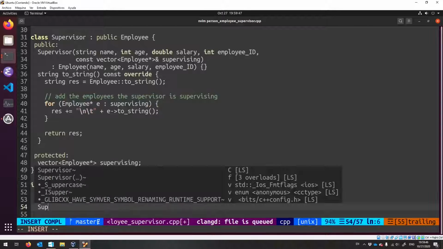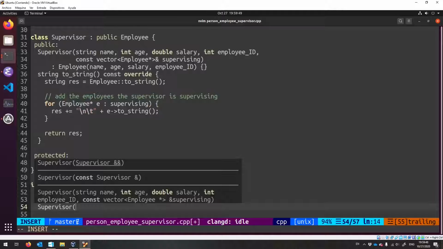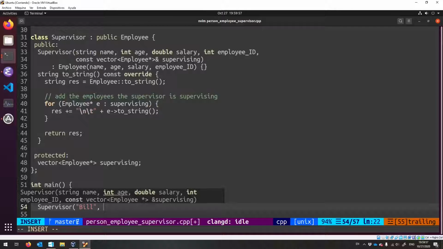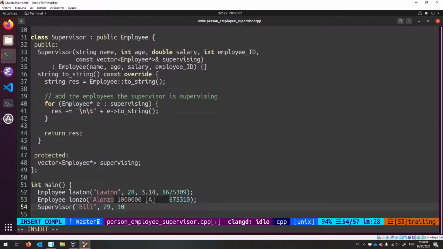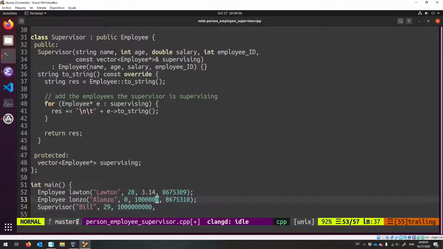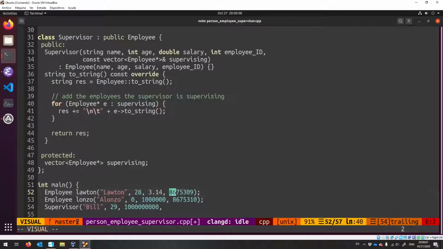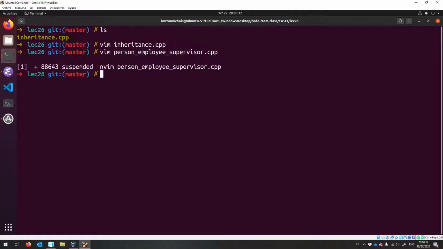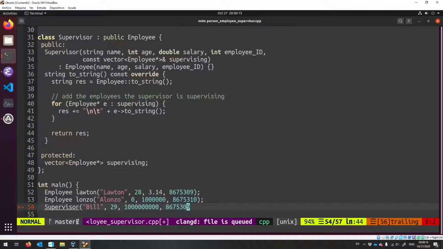Then we have the supervisor. The other CSCI professor here, his name is Bill, and he came before me, so let's call him my supervisor. I don't know his age. Maybe he's one year older than me, and he makes even bigger bucks because he's the supervisor. And he was hired right before me, maybe, let's say. Oh no. There we go.